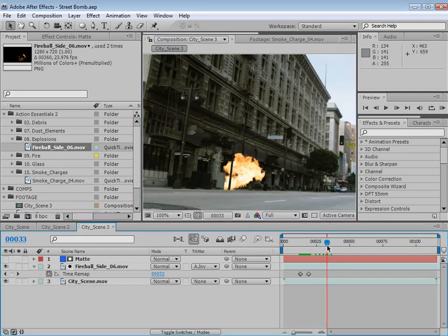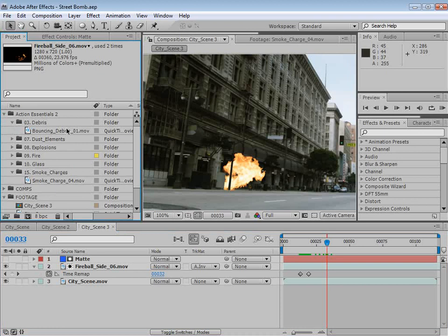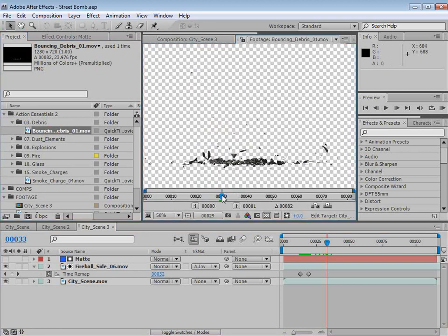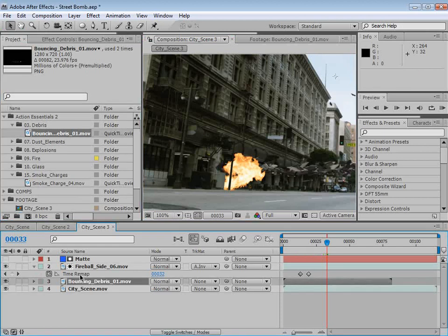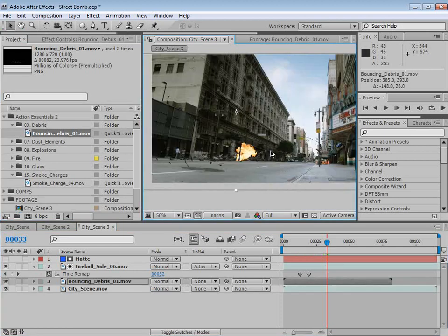The other layer is going to be some debris that's going to fall onto the street. So we'll come up here to the debris. We have bouncing debris, double click on that, and it's basically some 3D rendering of some particles bouncing and hitting the ground. Now, 3D rendering was a more practical way to get this effect with transparency and everything. It's not necessarily meant as an effect on its own. Obviously, it just sort of falls. But when used with live action elements, it's incredible what it does.